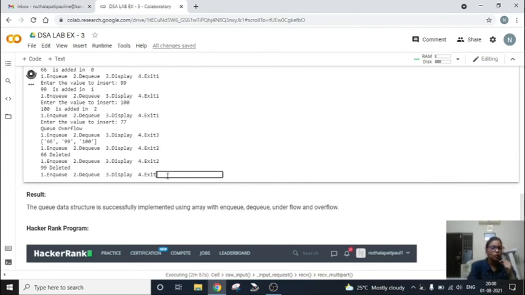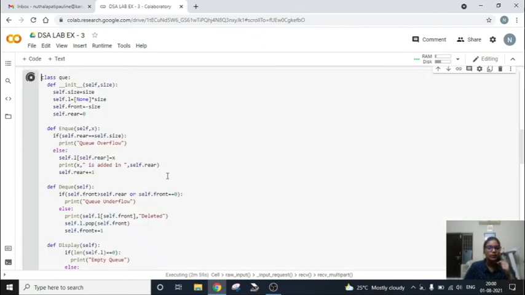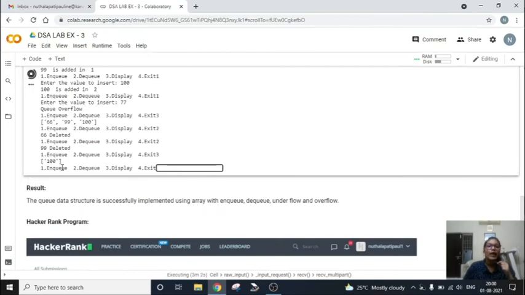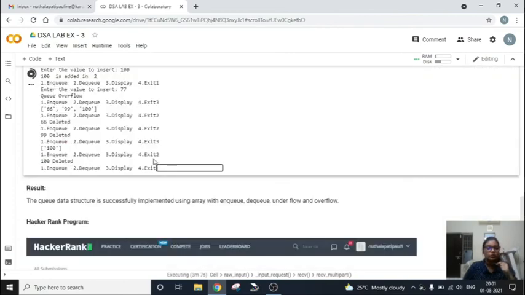Now let's see what values it is having right now. Let me give display again. It is only having 100. So let's give DQ again. It has deleted 100 also. Now if you are going to delete again, let's see what it is going to display. It is showing that the queue is underflow, which means the queue is empty and has no other values to delete, so you cannot delete any other values.